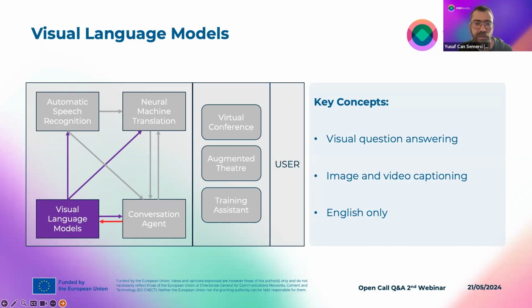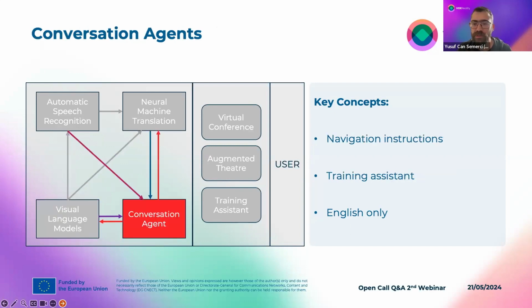And the last one is conversation agents. So here we have two assistants. One is giving navigation instructions in virtual spaces, and the other one is a teacher, a trainer, let's say, that is focused on understanding manuals to be able to create conversations with users. And again, these models are English only.